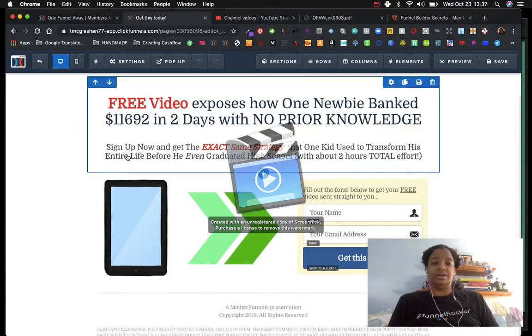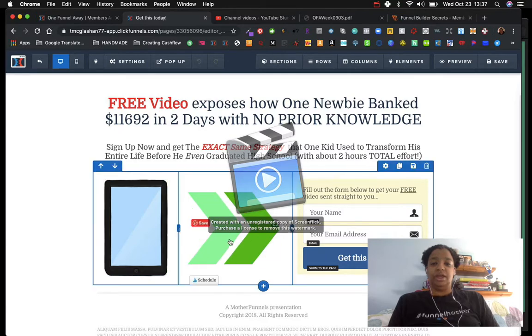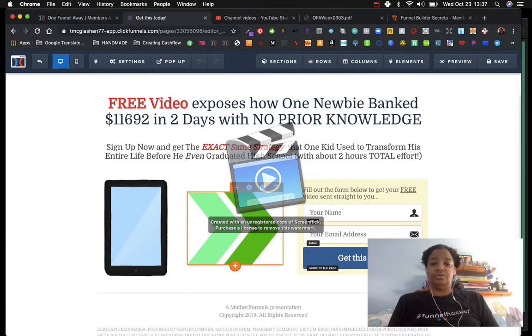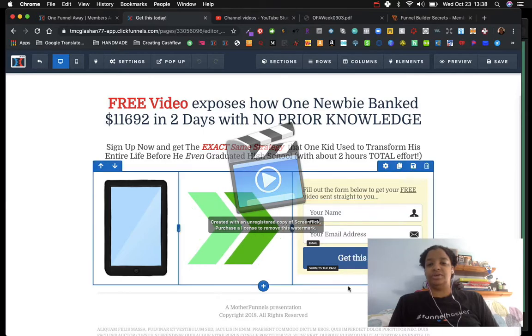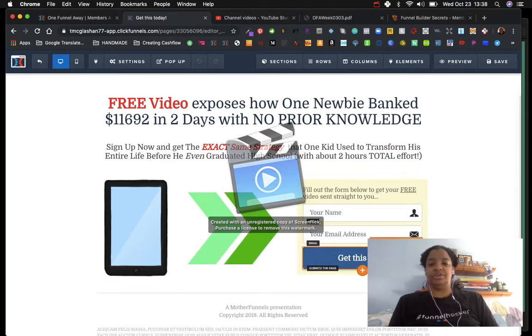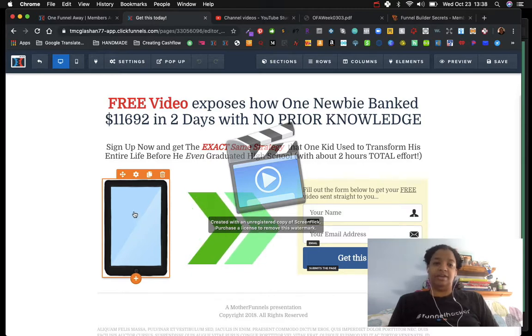We have a heading, a subheading, an image, an animated arrow to let the person know on this page, hey, right next to this arrow is, I want your name and your email address so you can get this image for free. And this image could be a report, a checklist, a cheat sheet, anything like that.